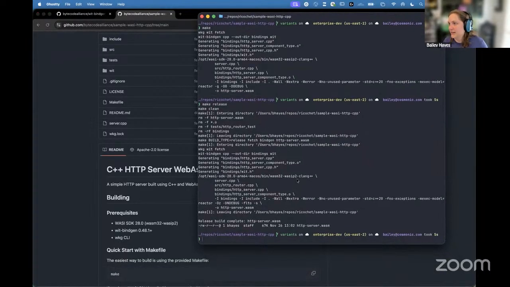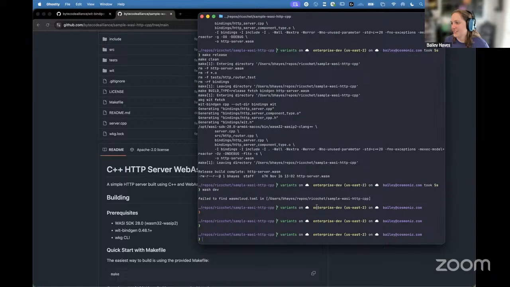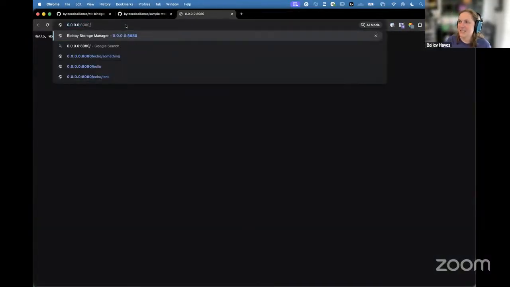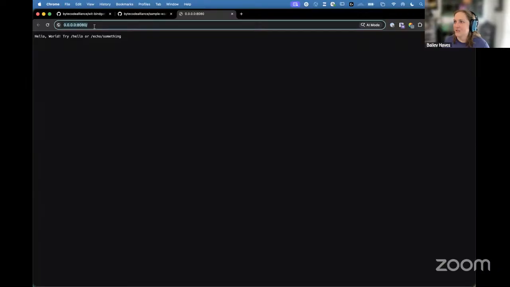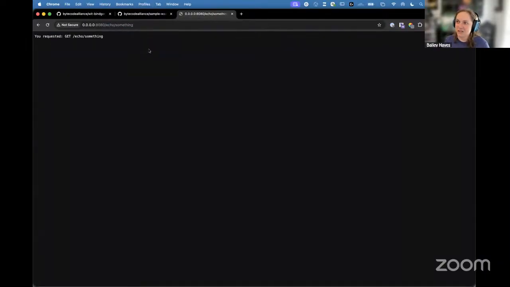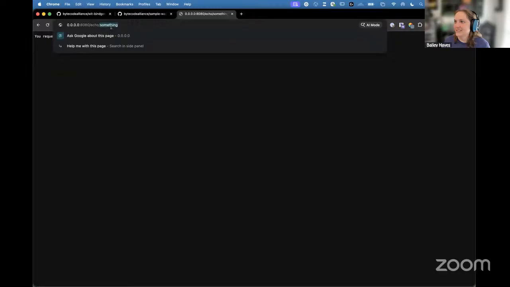Over here, I ran make release. And I print out the size here, so it's 67 kilobytes, which is pretty tiny. I like it. I like seeing WebAssembly that's just in kilobytes. And if I want to actually serve it, I'll do make serve. I'm going to run this on Wasmtime. And so if I do hello, it gives me a hello world response. If I do echo, and then I say echo something, or hey, wasmCloud, we get an echo back.